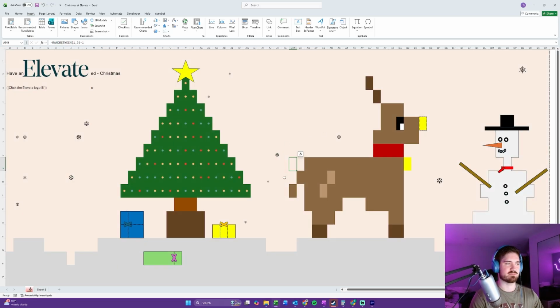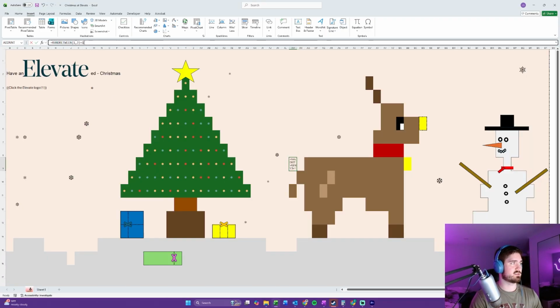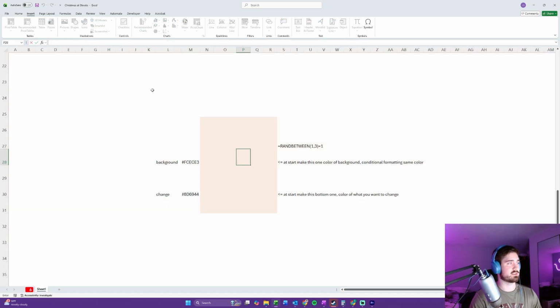What I would watch out for is if you're making a scene of some kind and you're not just using this scenario with the tail, you have your background color and the color of the thing that you want to change. It's very important that before you add the conditional formatting, you set the colors of the cells in a specific manner. So in my case, you can steal this RANDBETWEEN right here, or it's right there.